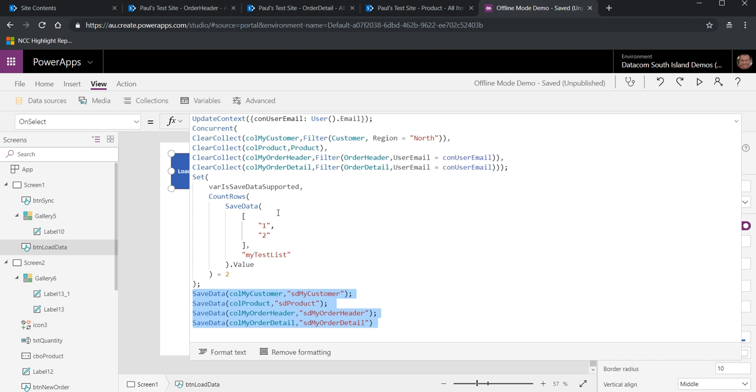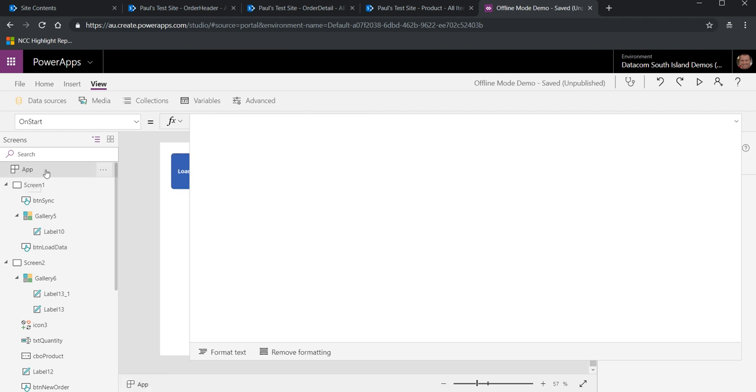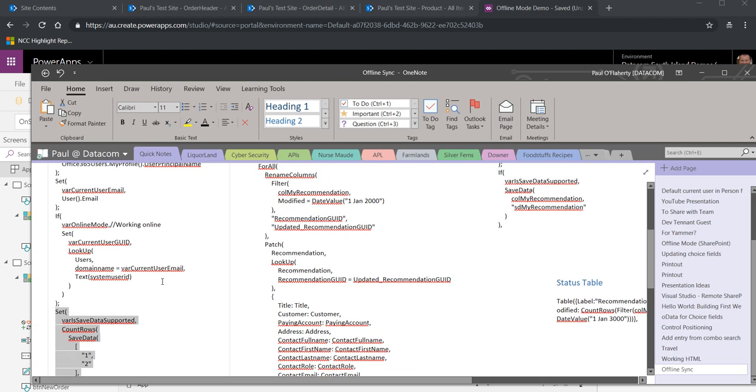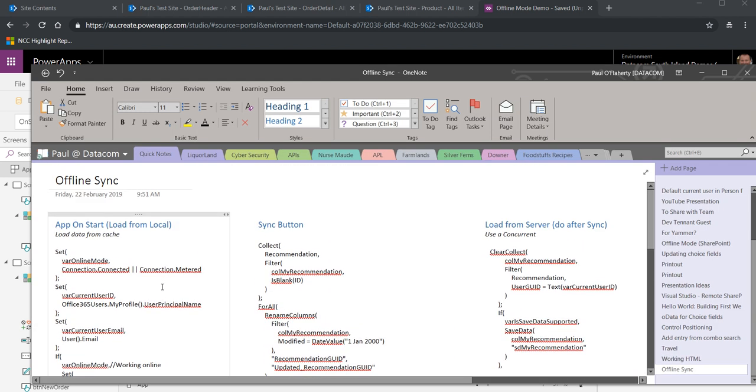So at this point, you're going to want a routine in the OnStart of your app. And what it can do is check to see whether you are online or not. So let me grab my Am I Online code.